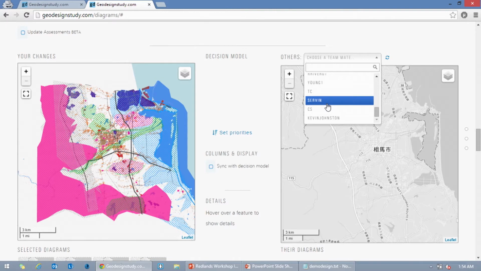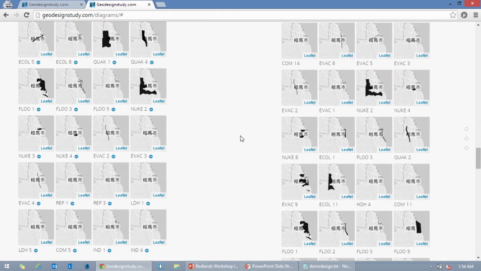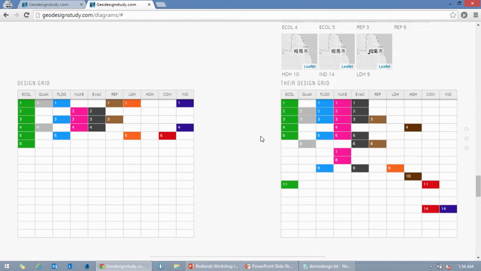At the same time, you can see diagrams made by other people. I know Stephen had a lot of issues in the workshop today, but that's his diagram, and that's it. And this is a list of the individual diagrams. And finally, this is a grid which explains which ones you have selected and which ones Stephen selected.